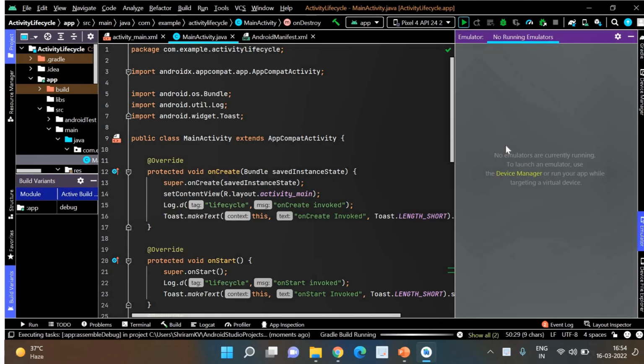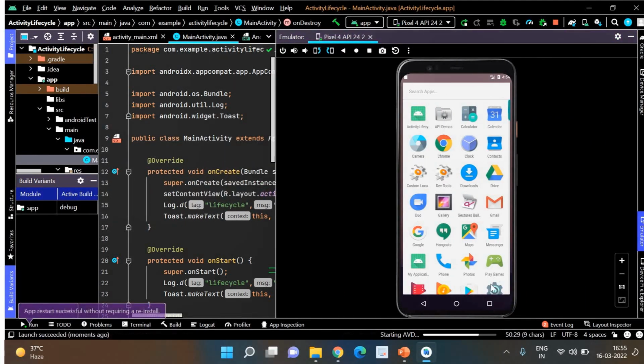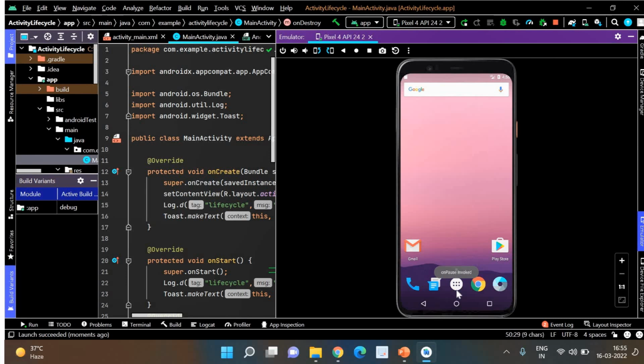I have an emulator. I have selected Pixel 4 there. As usual, it's a very simple mobile that I have taken. Now I'm going to go step by step. On create invoked, on start invoked, on resume invoked is the message that you are getting. That's right, that's perfectly what I told you. Now I'm pressing the center button. The moment the center button is pressed, on pause is invoked, then on stop is invoked.